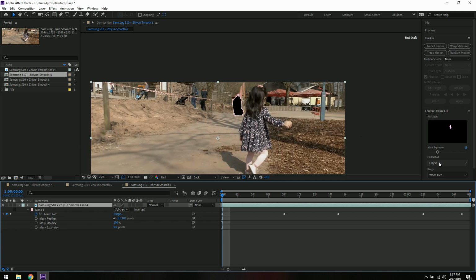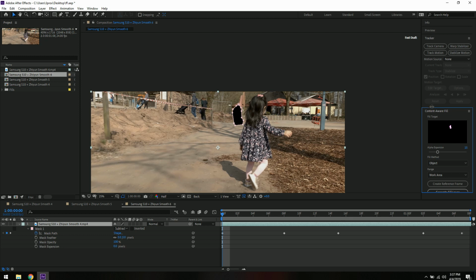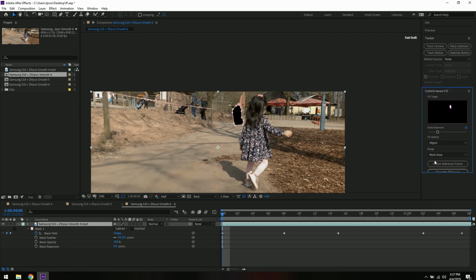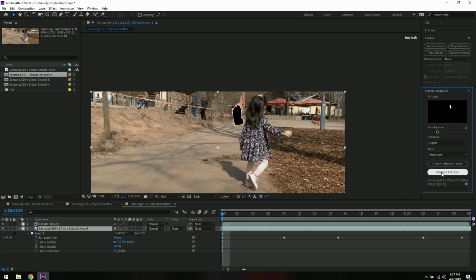And the next thing we have to do is make sure this is object and then the whole entire work area. Laptop life for you. Not enough screen. Just go ahead and drag it out. It clicked it already. So all you have to do is click this general fill, and then After Effects is gonna do its thing.